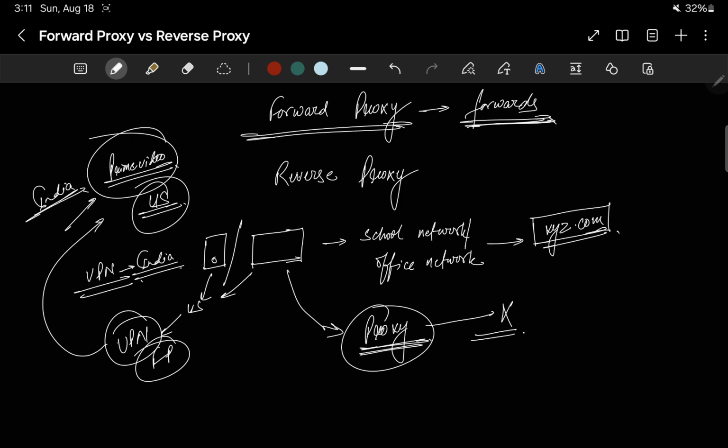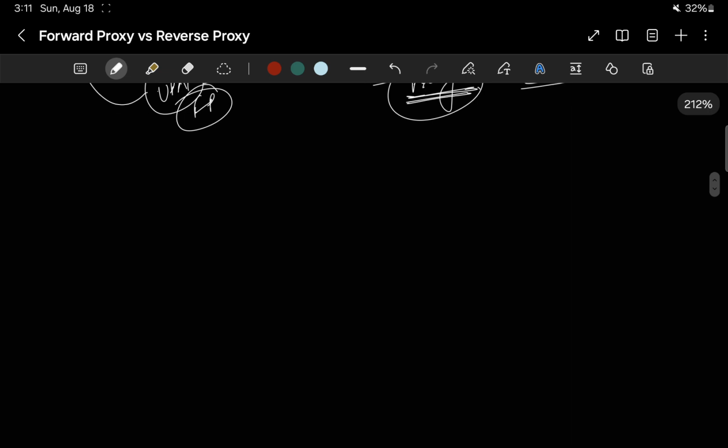So client hiding is done by forward proxy. Who is the original client? Nobody knows. So basically it's forwarding the request. And then what's reverse proxy? So in reverse proxy, what happens is this time the server is hidden. Earlier the client was hidden, now the server gets hidden.